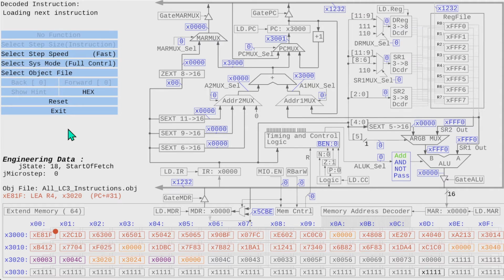As it loads, the LC3 visualization analyzes the object file and paints memory red for program code, blue for the stack, purple for global variables, and orange for constants. Gray shows unused or uninitialized memory.